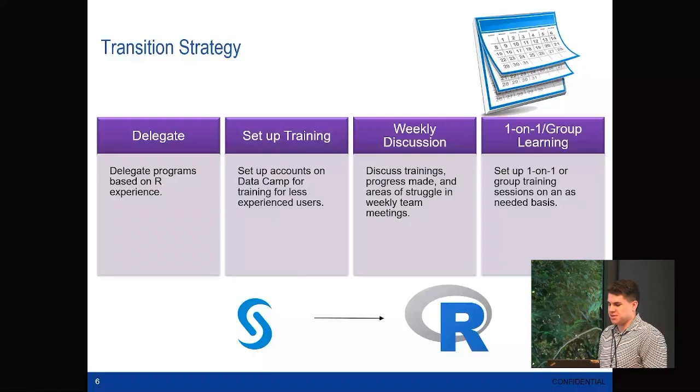So we delegated programs based on how experienced the team members were with R. More experienced users were able to jump right into the complex programs, while the beginner users had to start with trainings, maybe just very basic introductions using DataCamp courses or things like that. Each team member had the option to register for a DataCamp license, which is an online learning platform that offers courses and trainings for R and RStudio and other languages as well. This wasn't a requirement, and some didn't register, but it was offered as a resource for training.